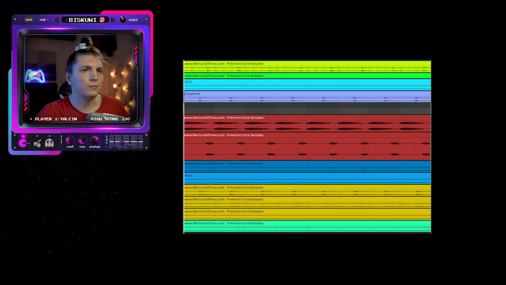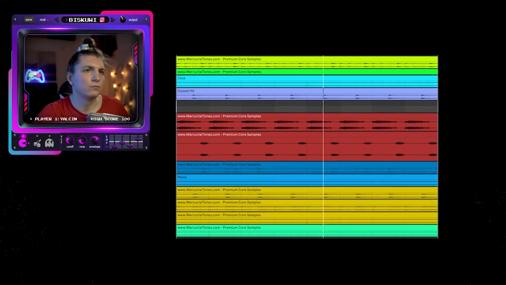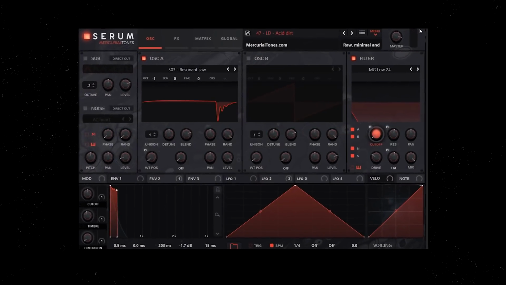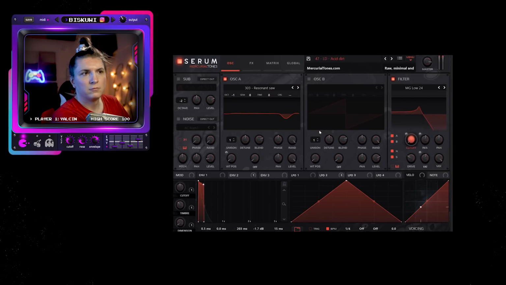Number 3, creative sequencing. Now we have a loop like this. I want some type of acid sequence here to make it really aggressive. The first thing, I bring an acid preset. This is from my raw, minimal and hypnotic preset pack for Serum, sounding like this. And then using a sequencer that can already give you an input so that you can just mess around until you figure out something that's sounding cool.